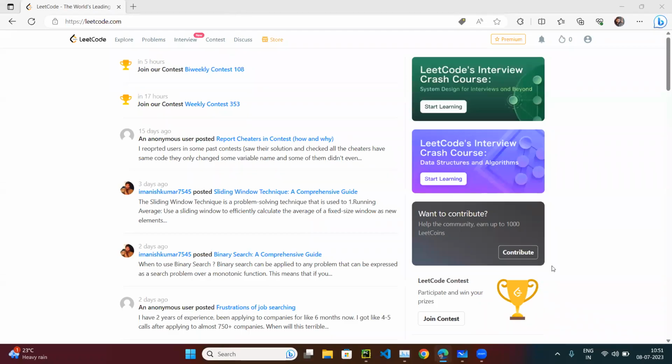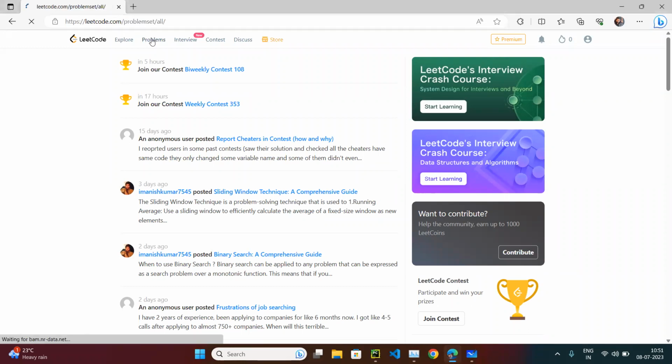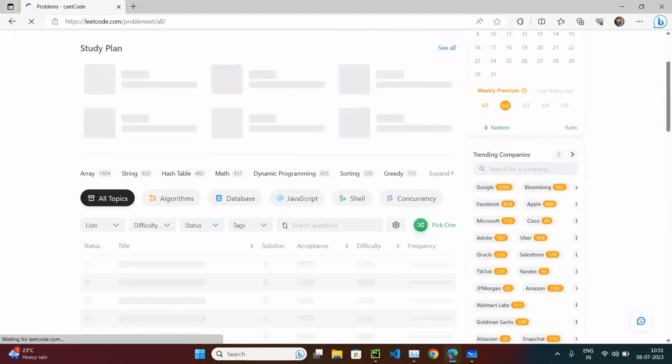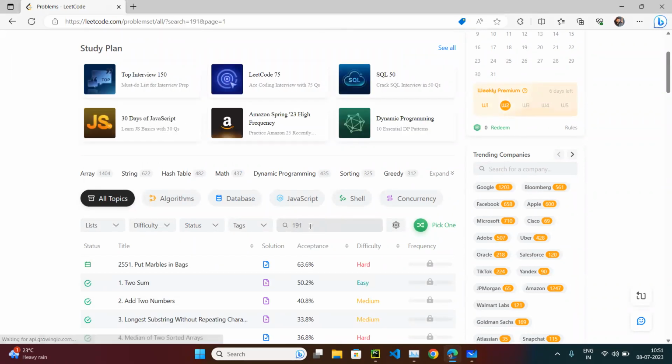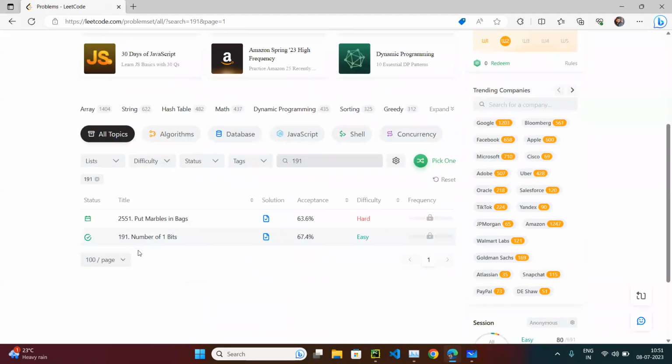Okay, so let's try the next coding exercise. Open leetcode.com and go to the problems tab. In the search, enter question number 191. There is a question, Number of 1 Bits, and it is also under the easy category. So click on it.